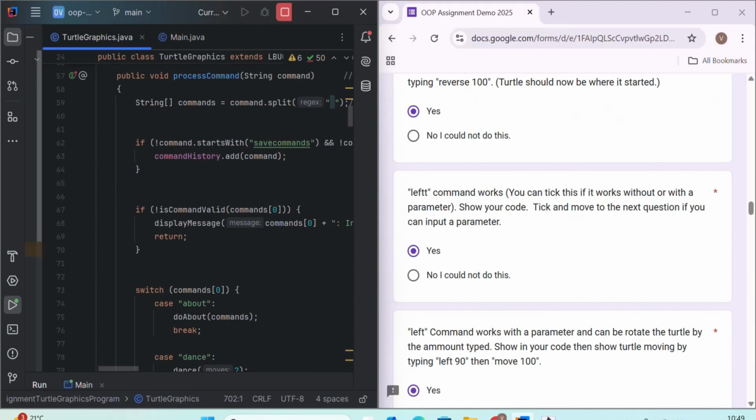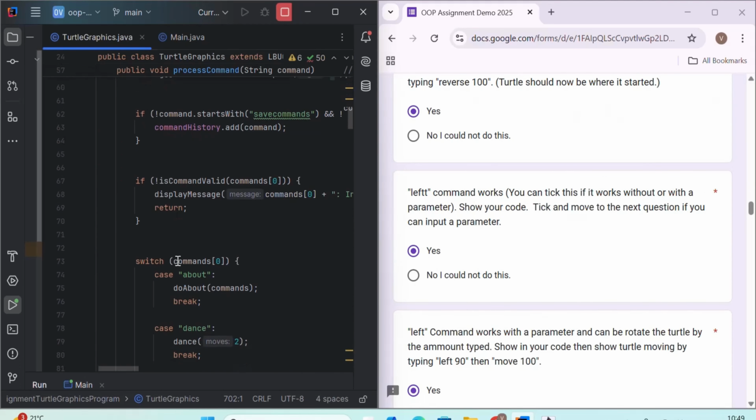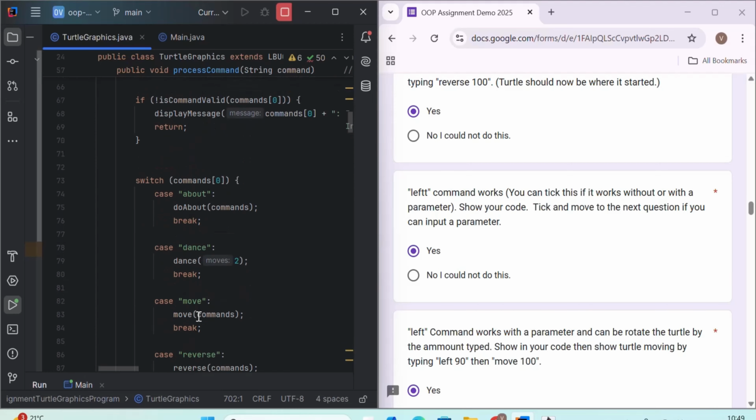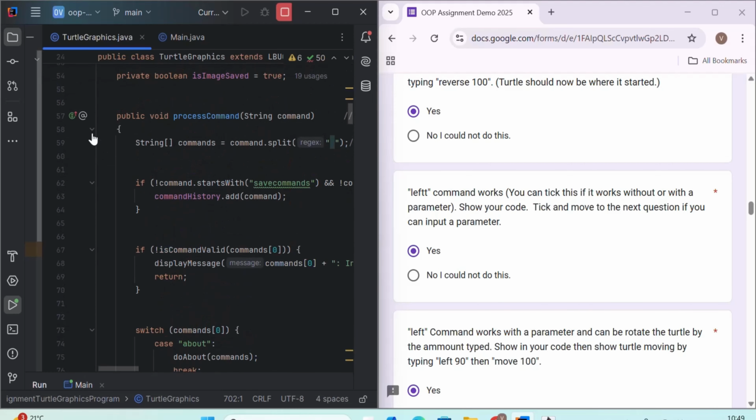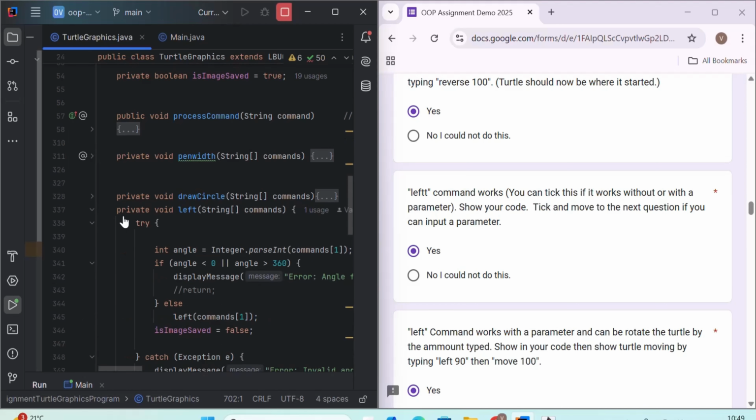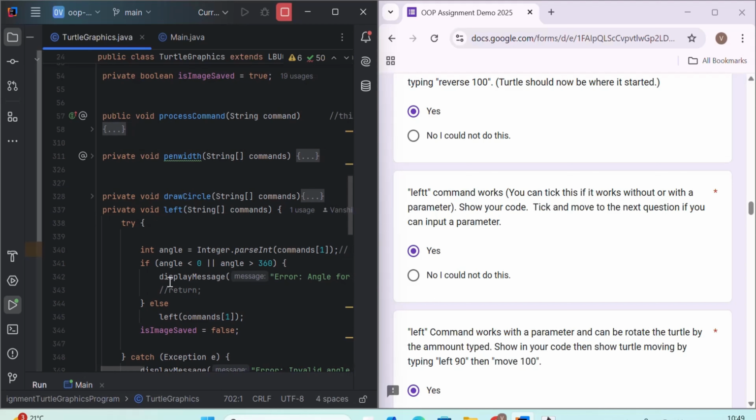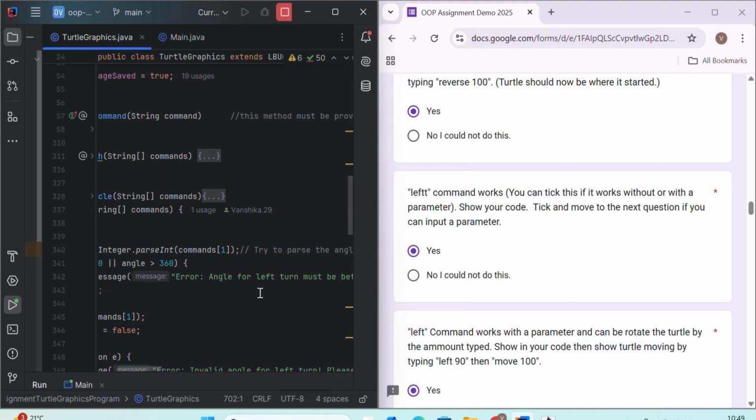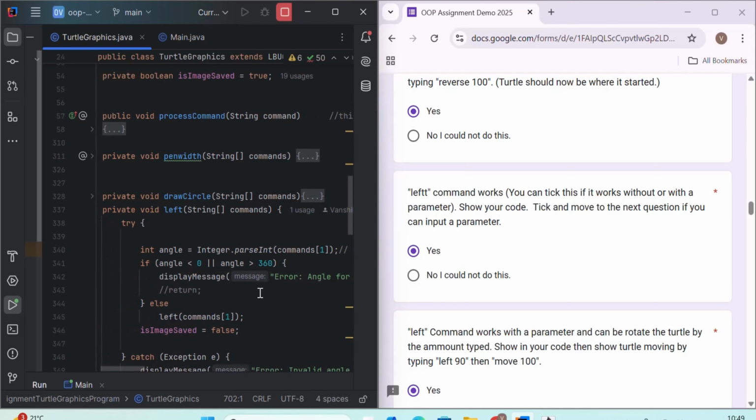So next, moving on to my left command. First I have initialized left here, and I've created a method for left. In this method, it takes the angle and makes the turtle turn left. First, it turns it into an integer, so it can work with it later, and then it checks if the angle is between 0 and 360, and if it isn't, an error is shown.